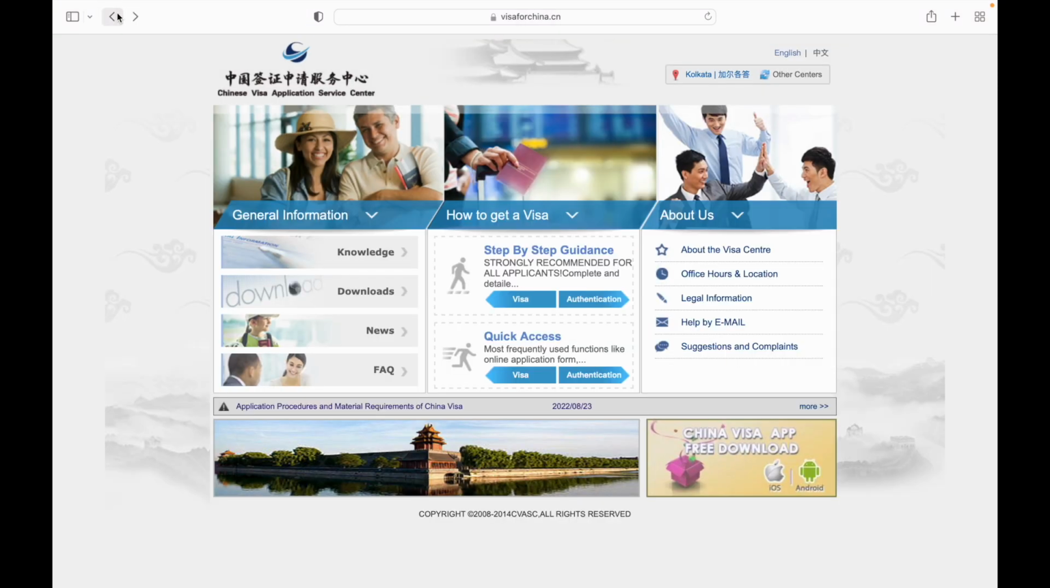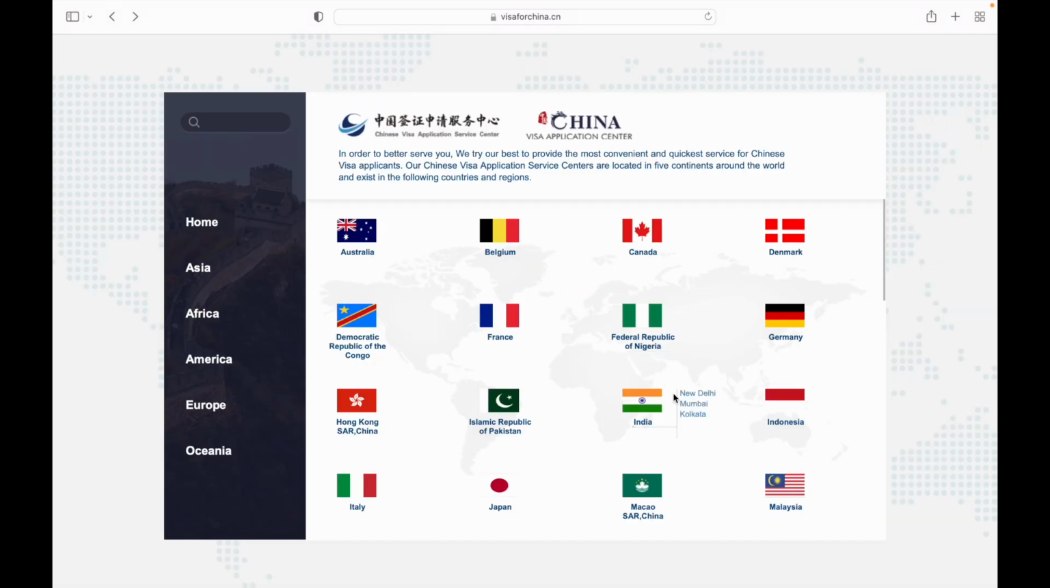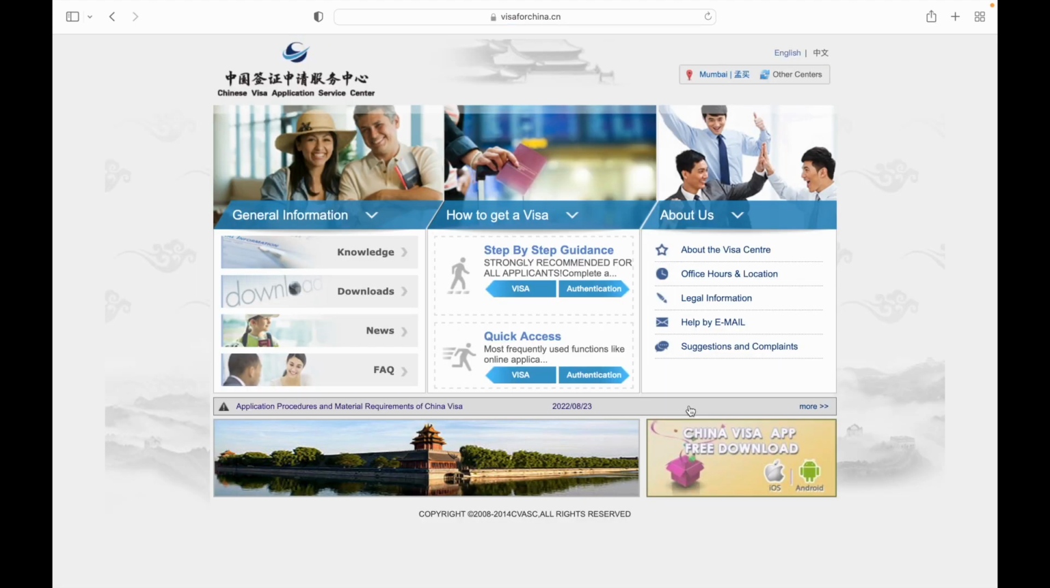So let's get back to the home page. Once you're clear with your center based on jurisdiction, please click on to the respective center. Since I reside in Karnataka, my center is Mumbai. So let's start off with the step-by-step guided tutorial.